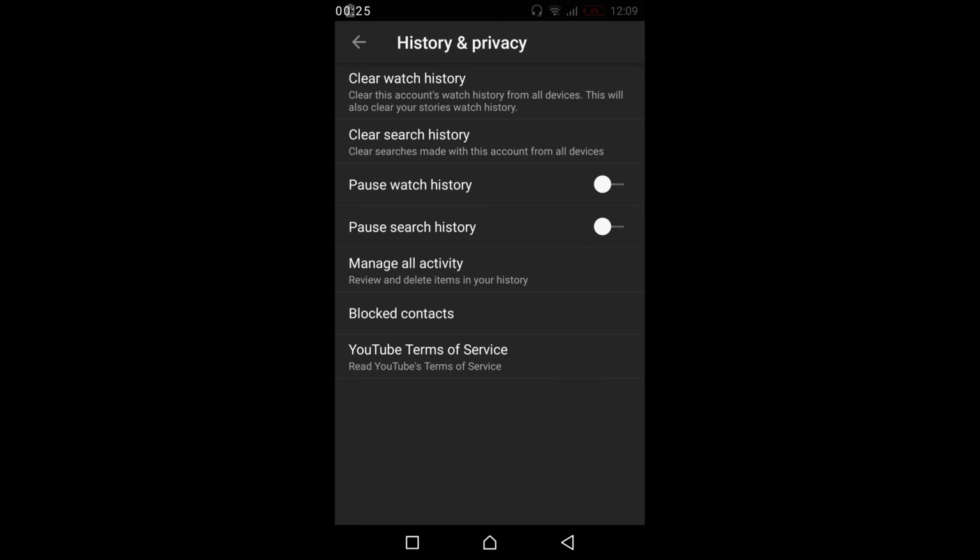And here you can see two options, clear watch history as well as clear search history. So you can clear the search history as well as clear the watch history. So both things have been cleared on Android, and hope this series of videos of clearing the history on Android, PC or Mac or iPhone or iOS has helped you.